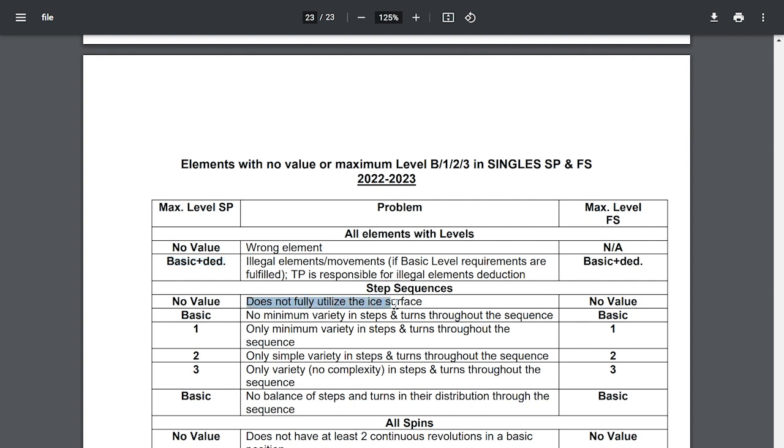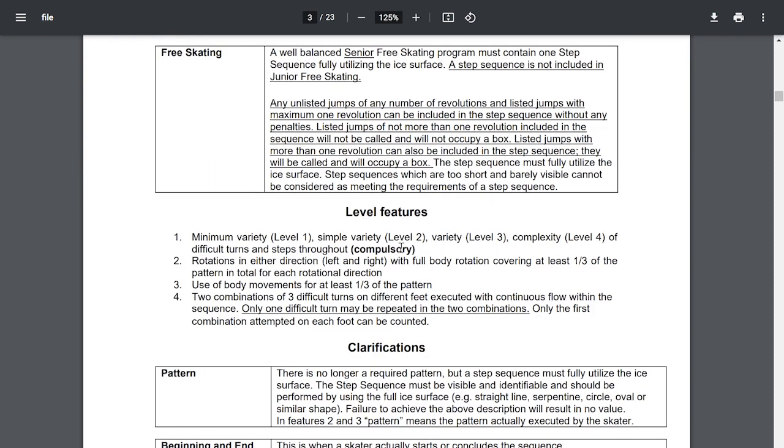If the skater doesn't fully utilize the ice surface, it's a no value in both short and free skating programs. In case of no minimum variety of difficult steps and turns, maximum level basic. Only minimum variety, maximum level 1, and so on and so forth. If there is no balance of steps and turns in their distribution through the sequence, maximum level basic, in both programs. Let's open again the level features.